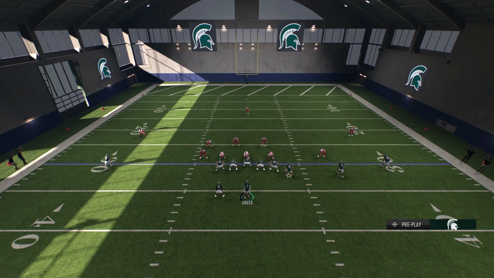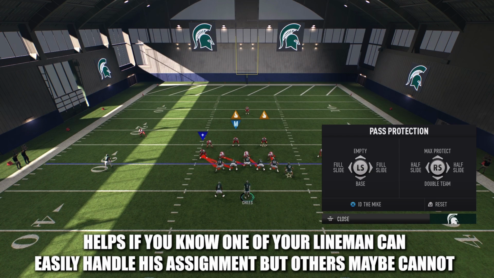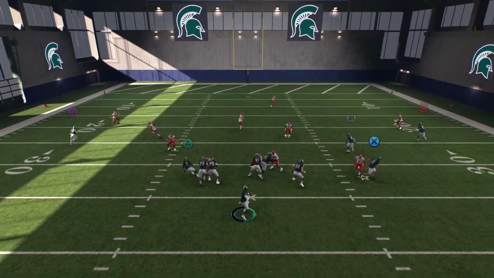Now watch this. If I hit X to select him, all of a sudden I'm going to have my left tackle and left guard doubling him. My center is going to have to slide over and actually deal with one of the 3 down linemen that's on the far side of the formation there. And let's just hike the play so you can see how this works.